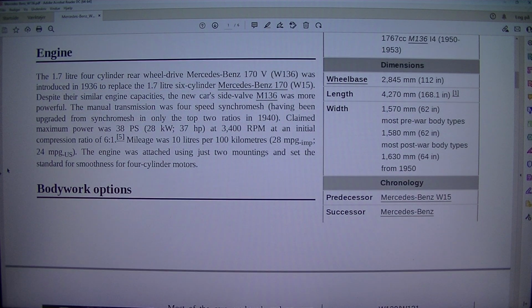The 1.7-litre four-cylinder rear-wheel drive Mercedes-Benz 170V, W136, was introduced in 1936 to replace the 1.7-litre six-cylinder Mercedes-Benz 170, W15. Despite their similar engine capacities, the new car's side-valve M136 was more powerful. The manual transmission was 4-speed synchromesh, having been upgraded from synchromesh in only the top two ratios in 1940.